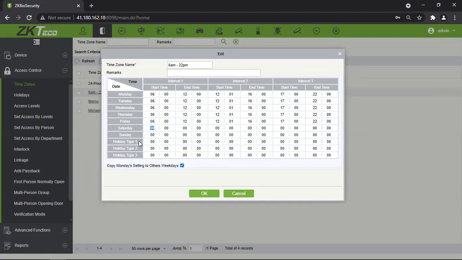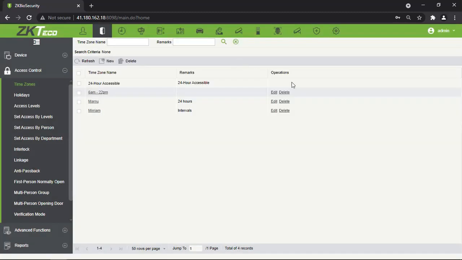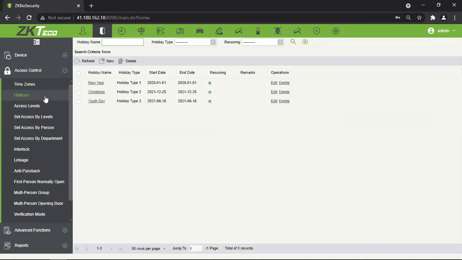Okay, so you'll see here there's different types 1, 2, and 3. You'll note that when we create holidays, you can choose a different type. Okay, so please make sure that you set this up if you would like. Otherwise, you can just leave it on the 24 hours and then everything will still work correctly. Okay, so I'm just going to say cancel because I don't want to change anything there. That is basically the time zones. Let's go to holidays.